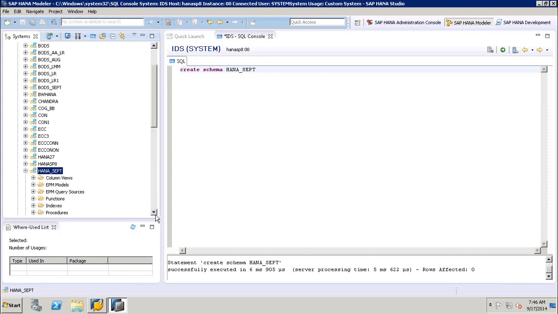You have the option to create column views and models and query sources, functions, indexes, all of these options. But majority of times when we move data from one system to here through data provisioning, you will find that all the tables are listed down in here. Just like any normal database, you will be able to create the tables in here.